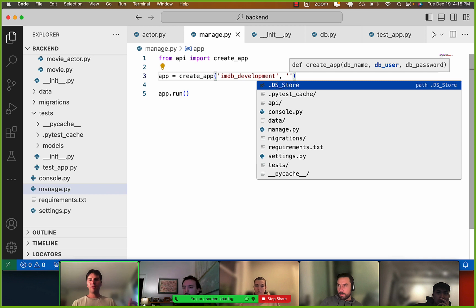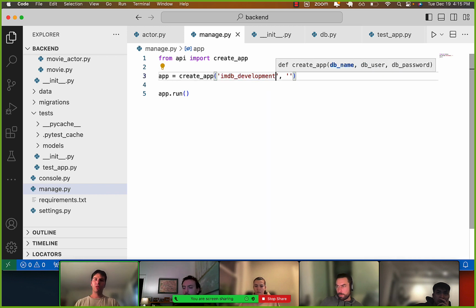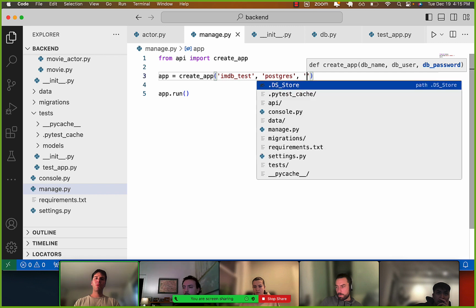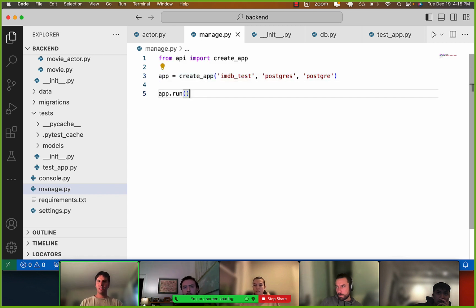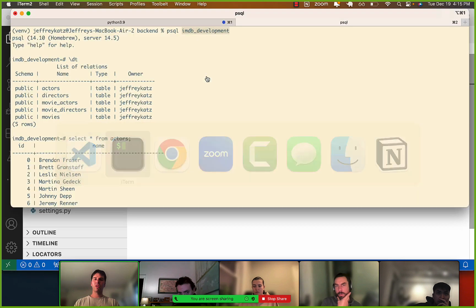Why? I'll just show you. Let's use the test one, IMDb test Postgres. So let's say I want to check out my app in development. It's a good way to debug too, to see what's actually going on. And then we'll do debug equals true, and then we'll just run this.